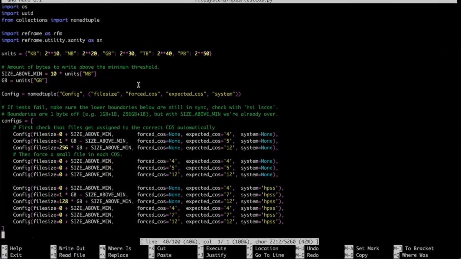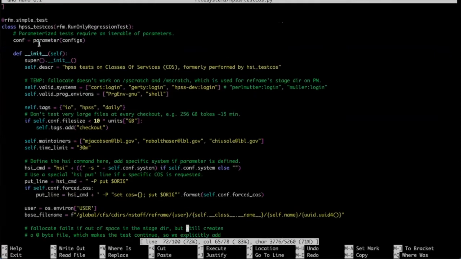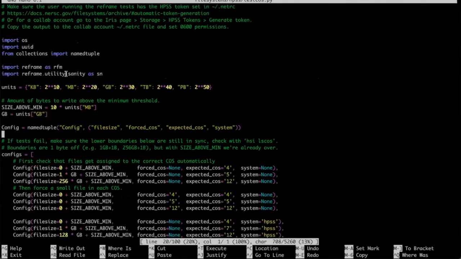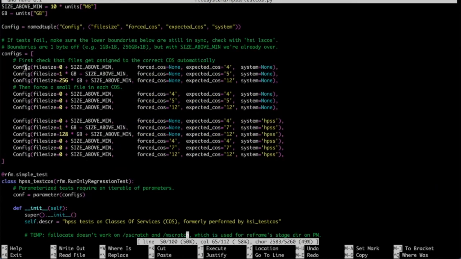Okay, so there is a lot of extra stuff before the actual test. But as you can see, the only parameter to this test is a single variable, configs, which stores a list of named tuples, so they're just normal tuples with some extra fancy Python shortcuts, let's say. So we are defining a specific set of configurations that we want to pass to the test. We want to run this test on a specific file size, and we don't want to enforce any class of service, but we expect a certain class as output, and we don't want to specify any system.